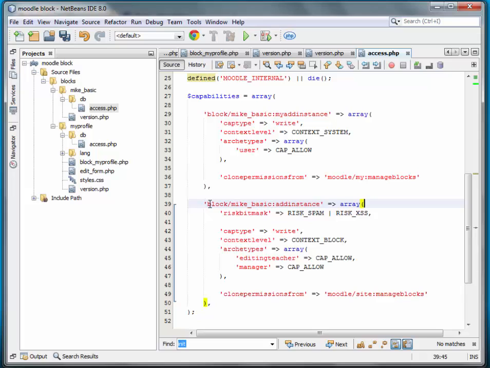Next capability, block/mybasic:addinstance. This is just one that would be more general, not just on the My Moodle page, but anywhere in the site. And this one also has a risk bit mask. You'll see those icons when you're in the roles pages, and this is where they are determined.